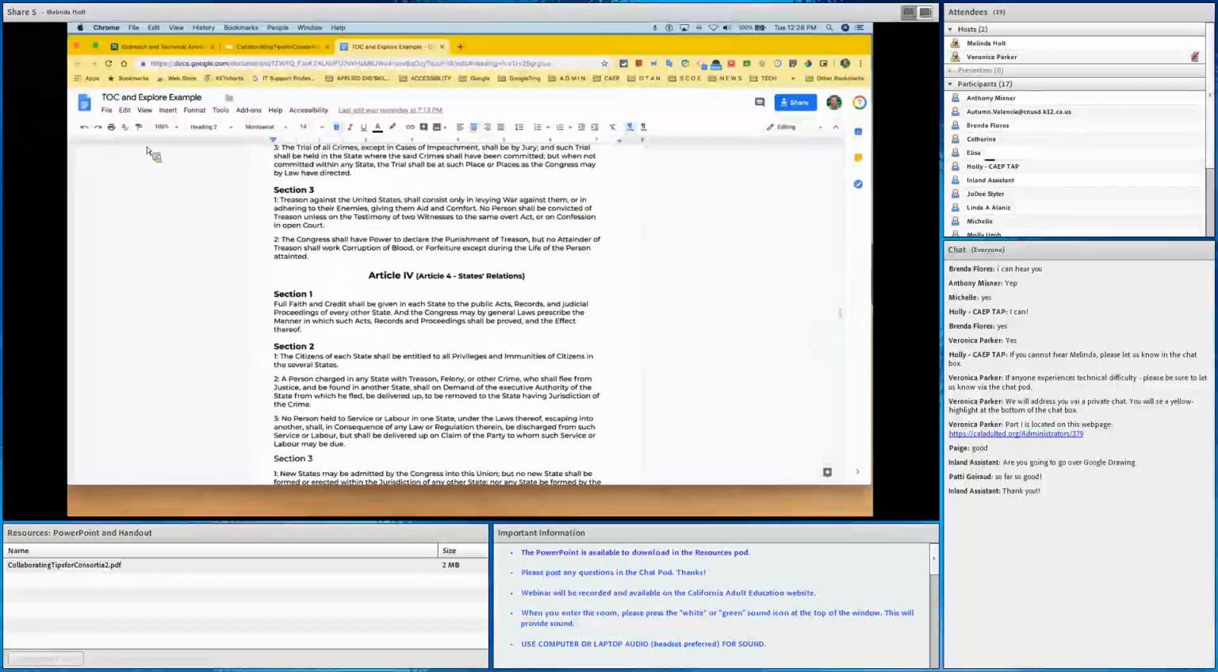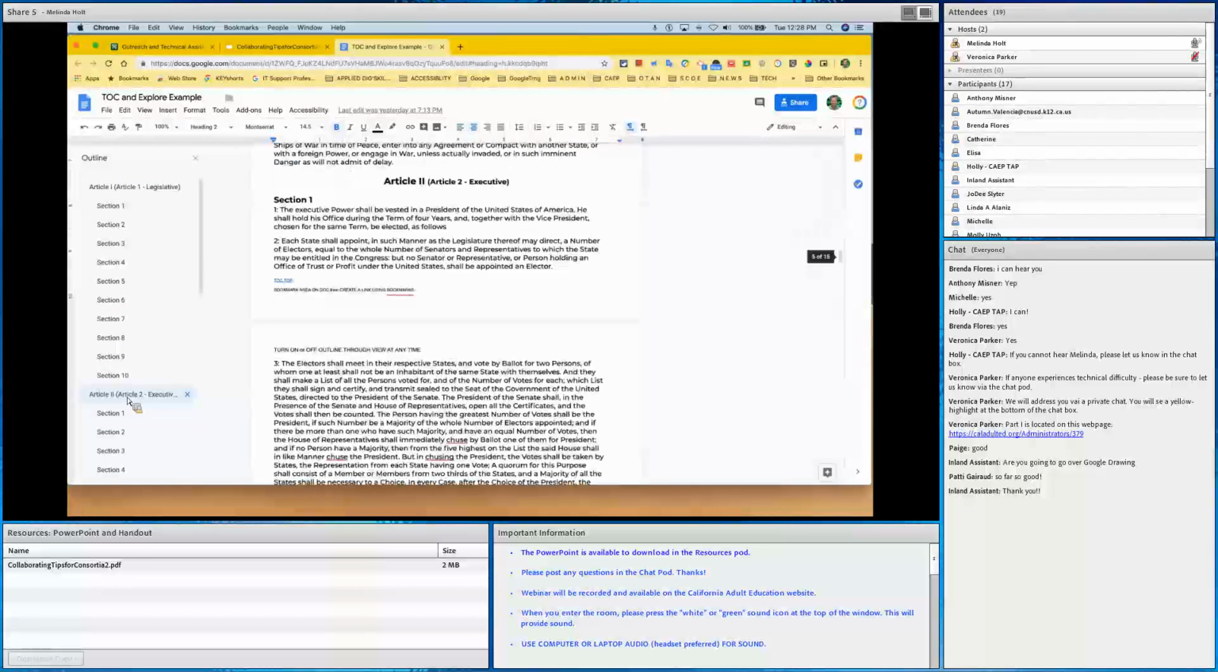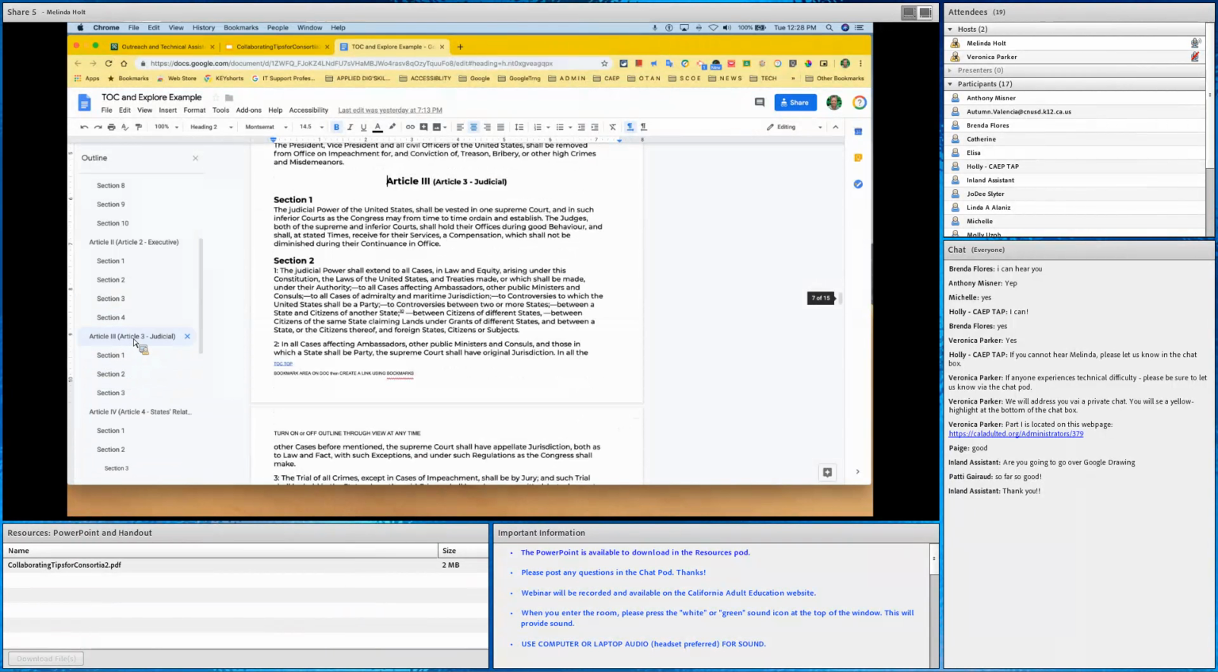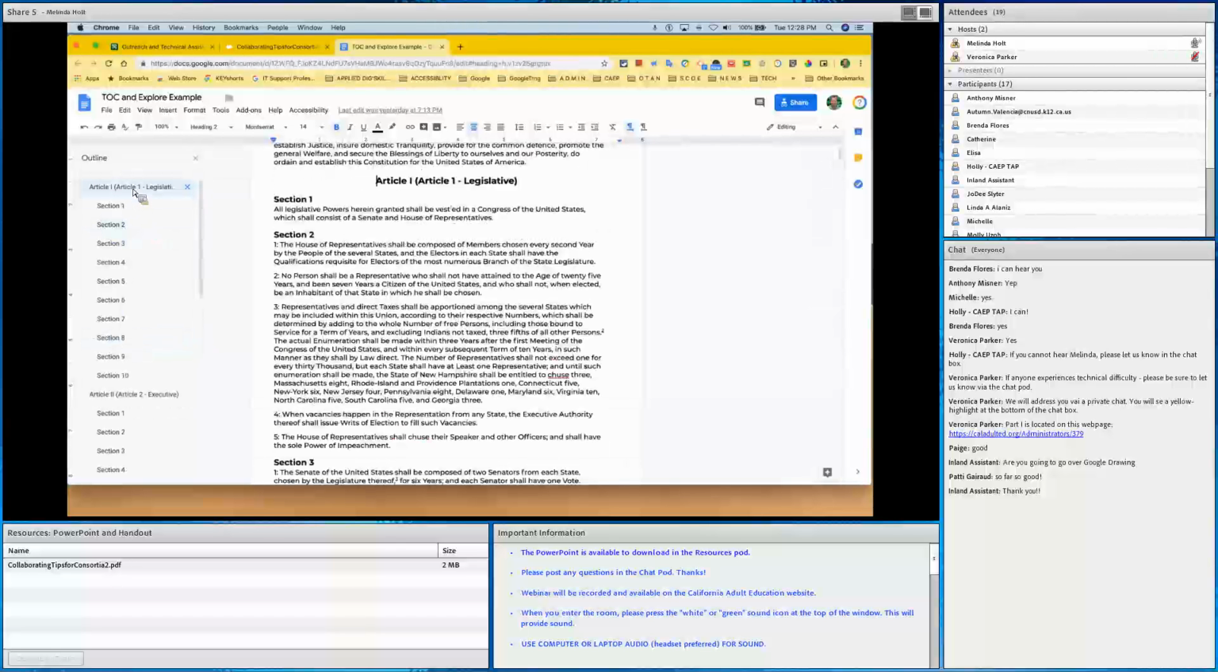Don't do that. Go to View and Show Document Outline. This will appear to the right. And everything that has been bolded, and is basically its own line, so it's using a heading, will become a link. And when you click on it, it goes right to it. So there's Article 2, here's Article 3, and if I want to go back to the top, Article 1, well, that doesn't quite get me there though, does it? Doesn't quite get me there.